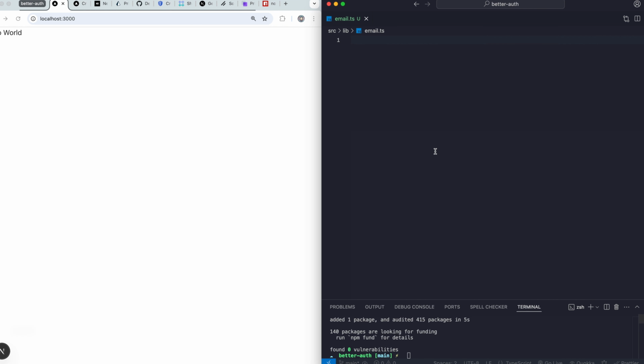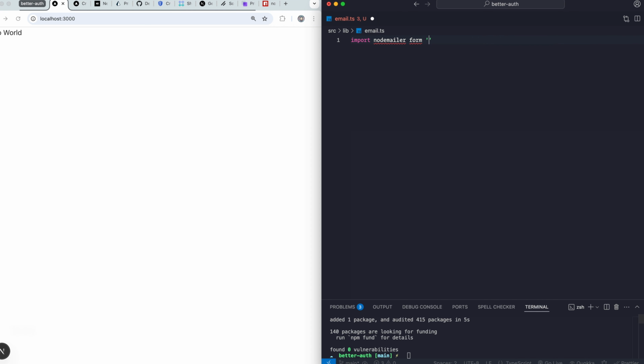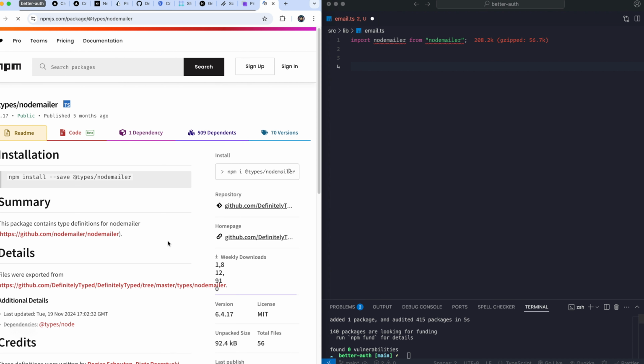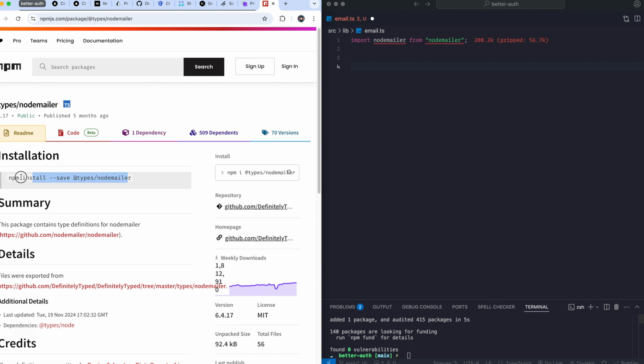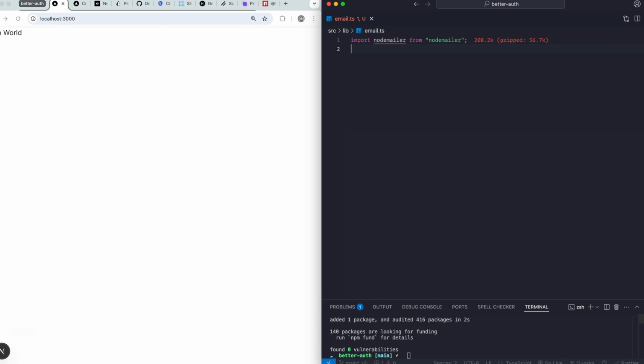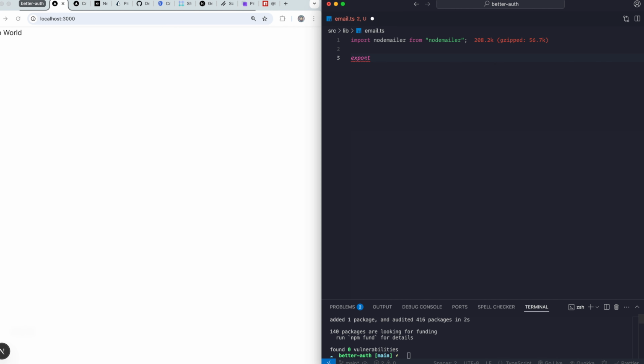So here, let's do this. Import nodemailer from nodemailer. Okay, it's giving us an error, and that's because we actually need to install this one as well. So let's go and do this. This is the types for nodemailer. Okay. All right. So now what we have to do is create a const, export const.